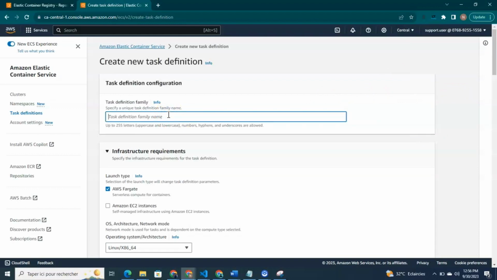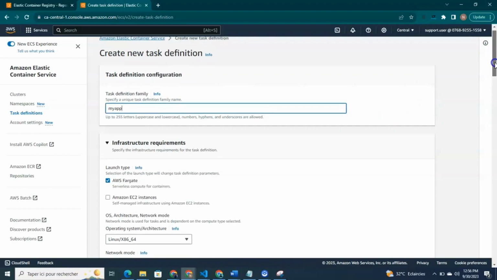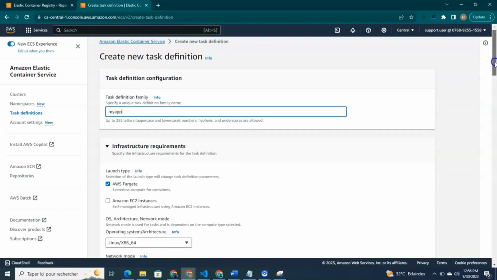If I click create a new task definition and scroll down here, I'll just give it the name of my task definition. I'll just call it my app. You could name it anything, but know that in a real life scenario, you have to give meaningful names though.